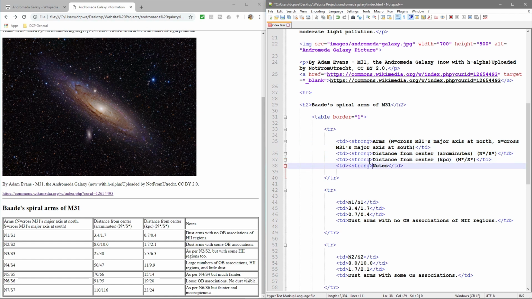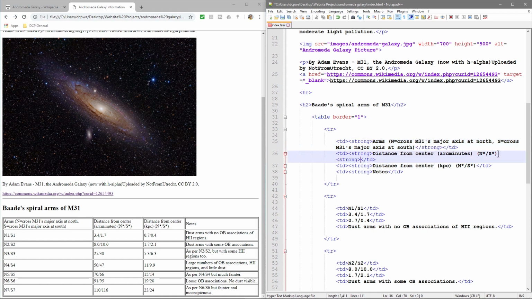Now, because we've got an opening strong tag, we need to go to the end of the tag here and paste it and put a backslash in to close that strong tag. We'll do it here, and we're going to do one here, and we'll do one right at the end of the notes here.